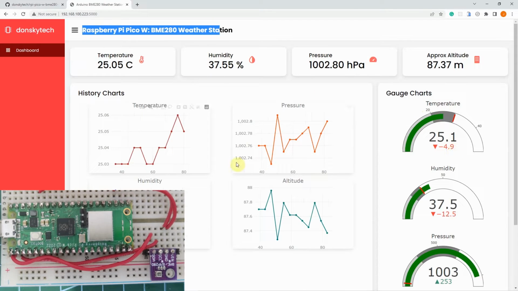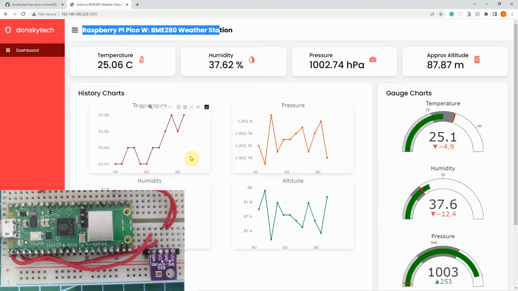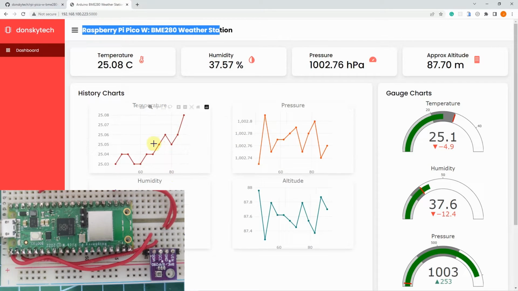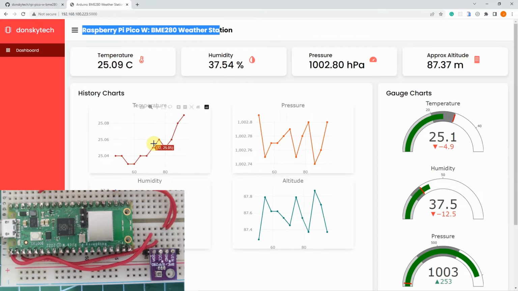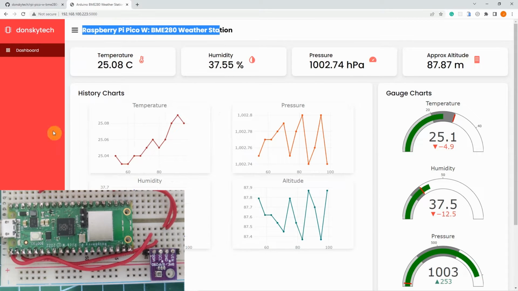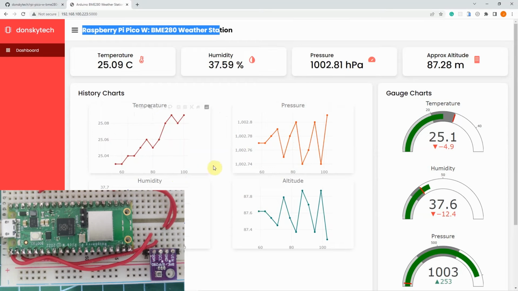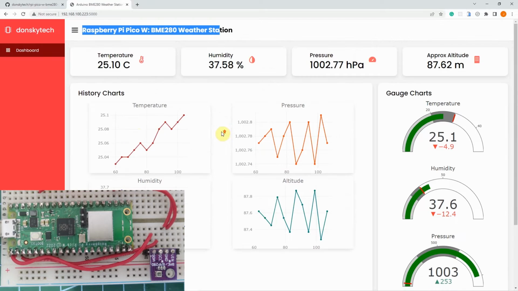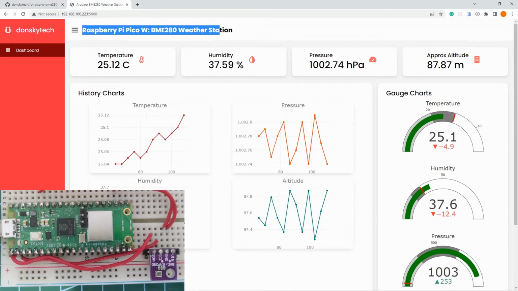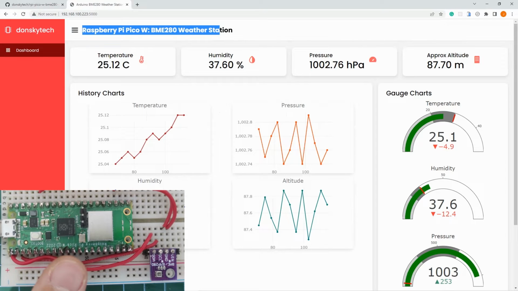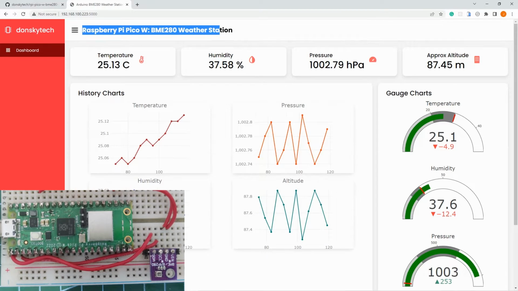On the left-hand side of my screen is the historical line chart of sensor readings. I am saving the last 12 sensor readings and displaying them as line charts. The user interface automatically updates to retrieve the latest sensor readings. So, for example here, I have here my Raspberry Pi Pico W and my BME280 sensors.